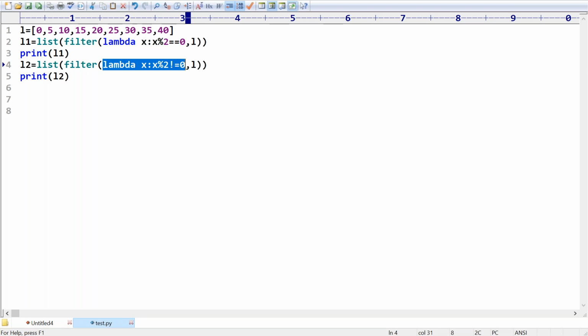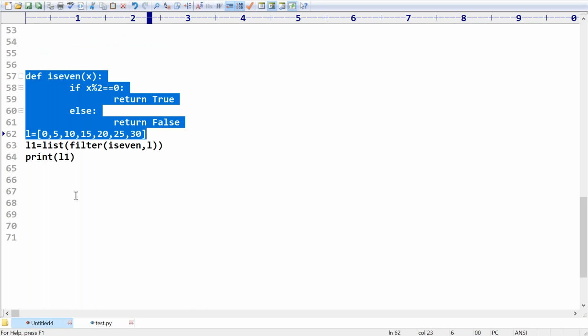Can you please tell what is the purpose of the filter method? What is the use of the filter method? The filter method, I hope you know, is used to filter a group of values based on some condition from the given sequence. That's it. Next, the map method.